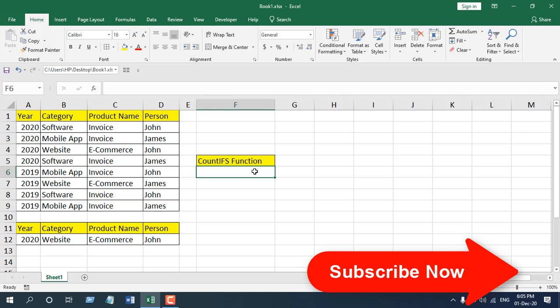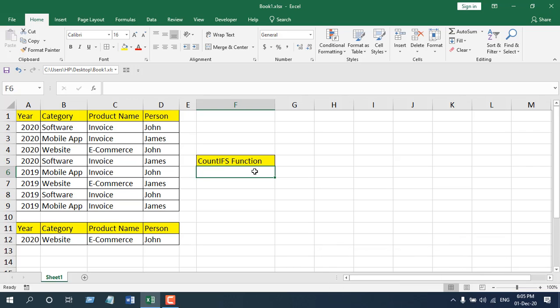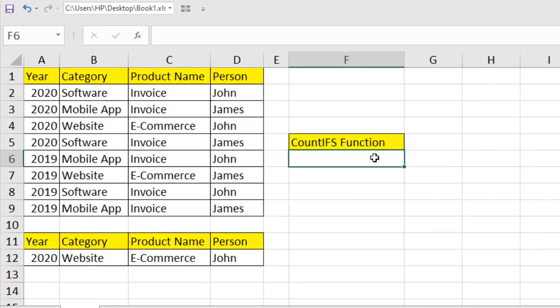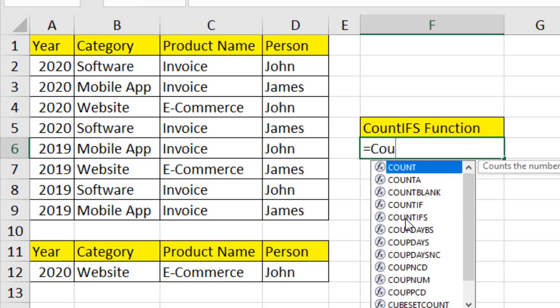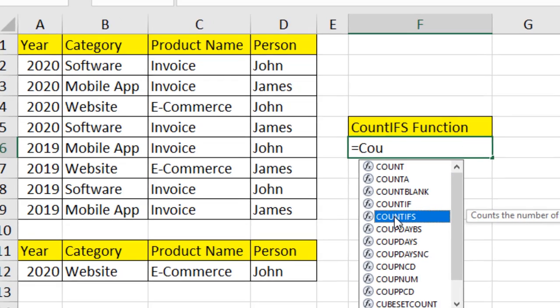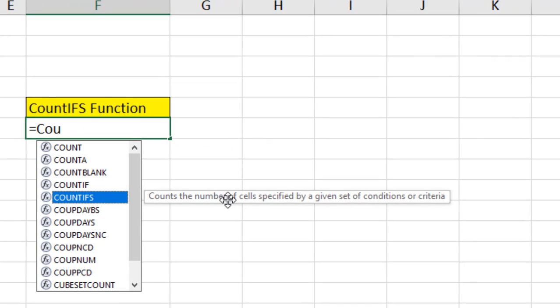The best way to learn a function is to apply it, and I'm going to apply the COUNTIFS function. While I'm applying it, I will explain the parameters and how we can use it. So write equals COUNTIFS. And here is the COUNTIFS function, and you can see it says it counts the number of cells specified by a given set of conditions or criteria that you specify.